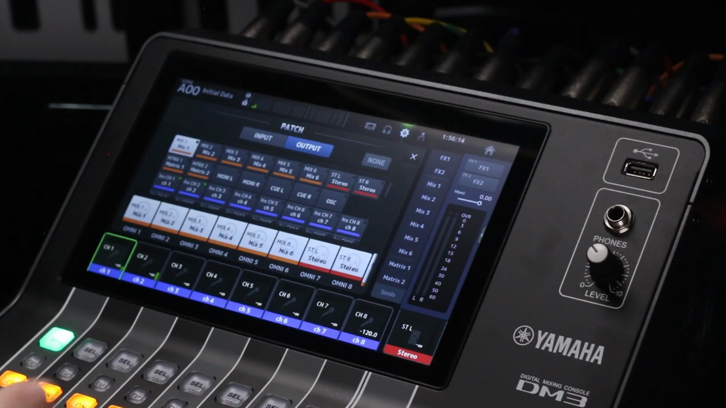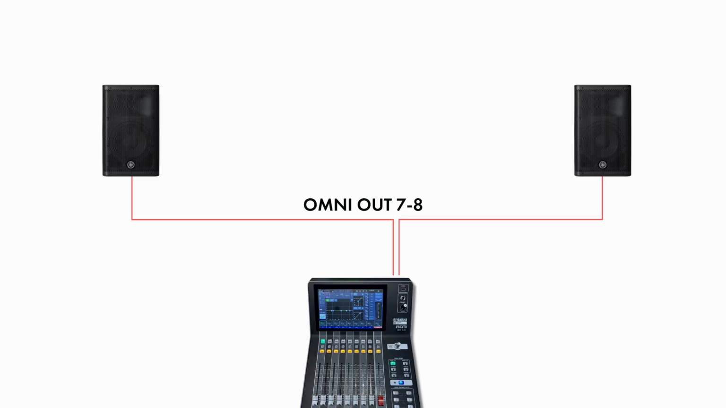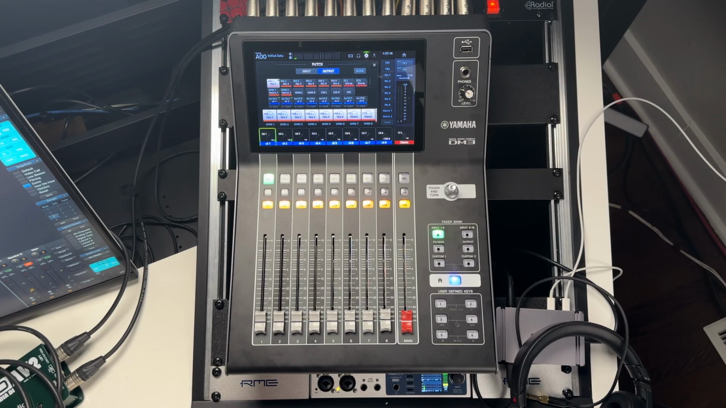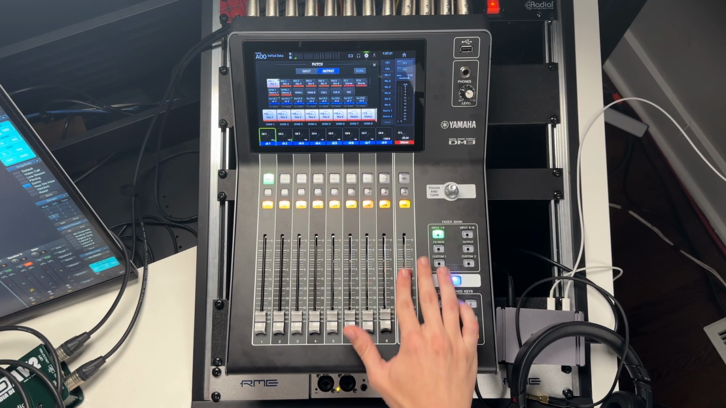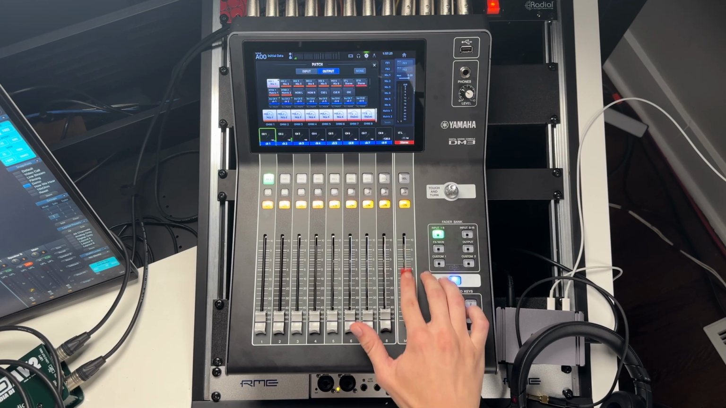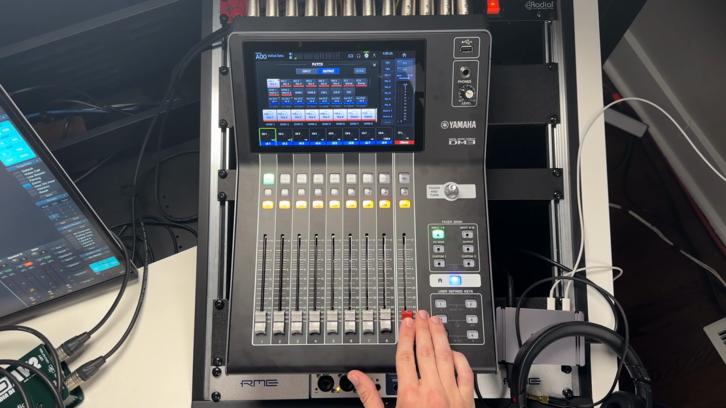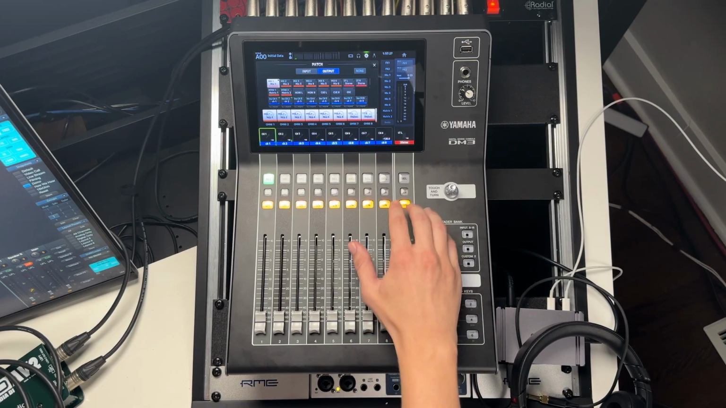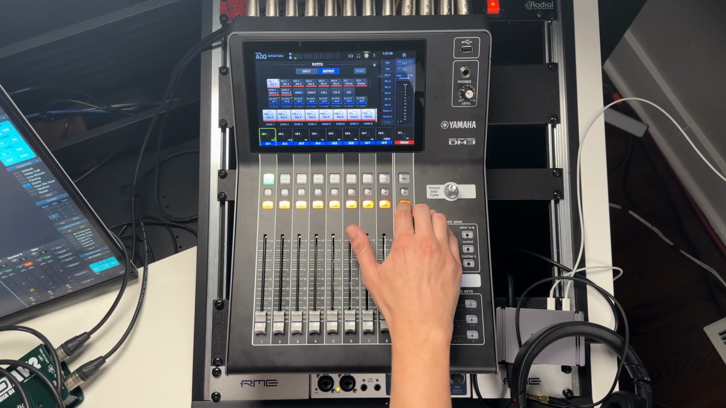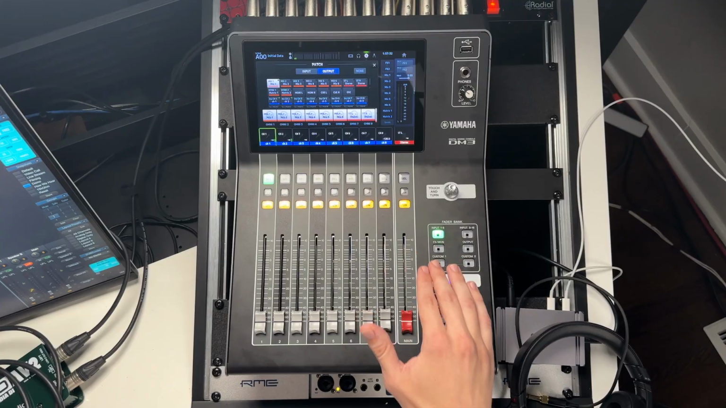Given that Omni out 7 and 8 are our stereo mix, I'm going to connect those physical outputs on the rear panel of the console to the left and right powered speakers on stage using 2 XLR cables. Again, these outputs are controlled by the main fader. You can think of this fader as the volume control for the main mix. And you'll find an on-off button just above it that mutes everything coming out of the main outs. In a moment, I'll show you how to route input sources to the main speakers.